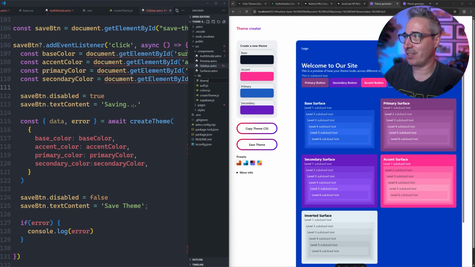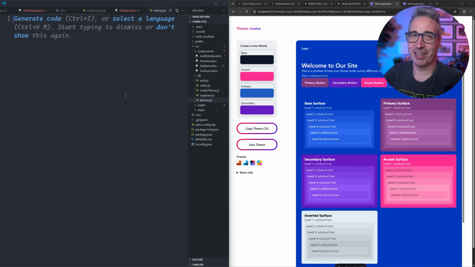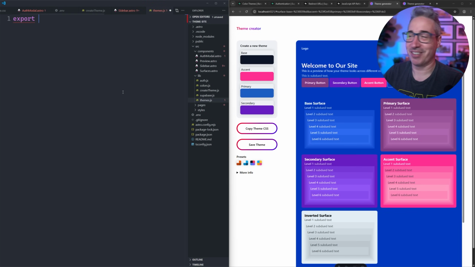So on here, we're just going to call this themes.js. Maybe set themes would be okay too. And we're going to do, once again, an export async function. And this time I'm going to call it get themes because we're going to be getting our themes from supabase. And what are we going to do? So we're going to get our const, once again, of our data and error. And that's going to be equal to await supabase, as you might guess.